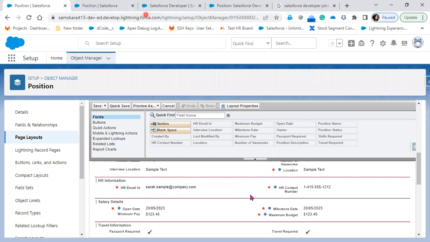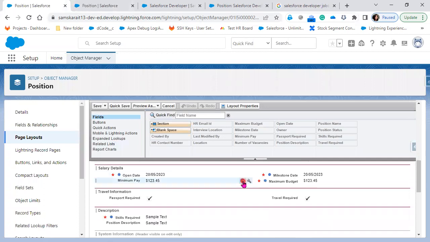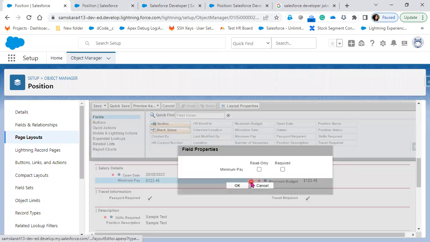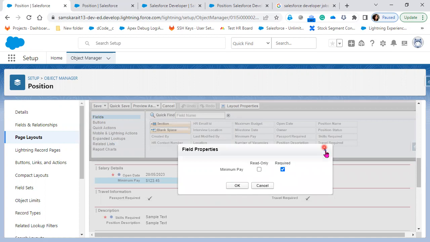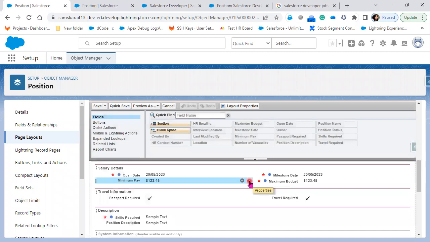Now, for example, I'll not take that. Okay, for example, I have minimum pay. Minimum pay, if you want to make it required from the page layout, what you have to do is click on properties, not the remove icon. There are two icons here. One is a remove icon, one is the properties. So click on this properties icon.